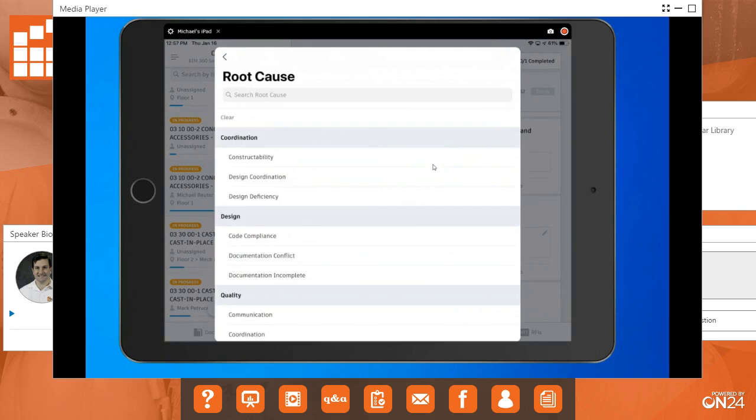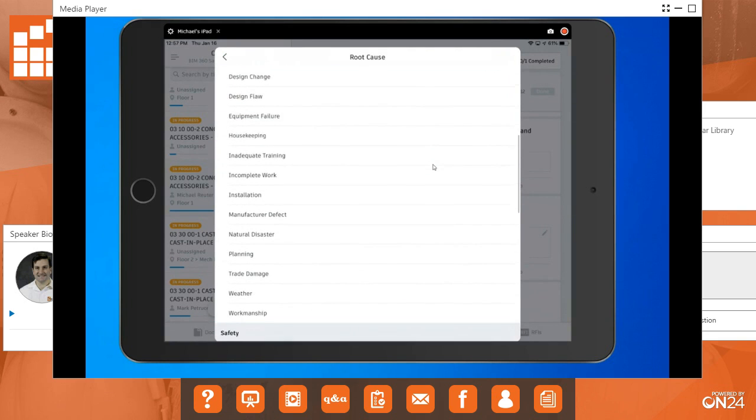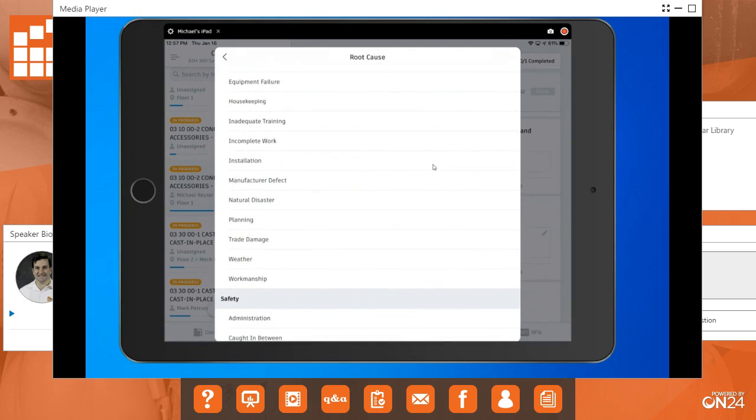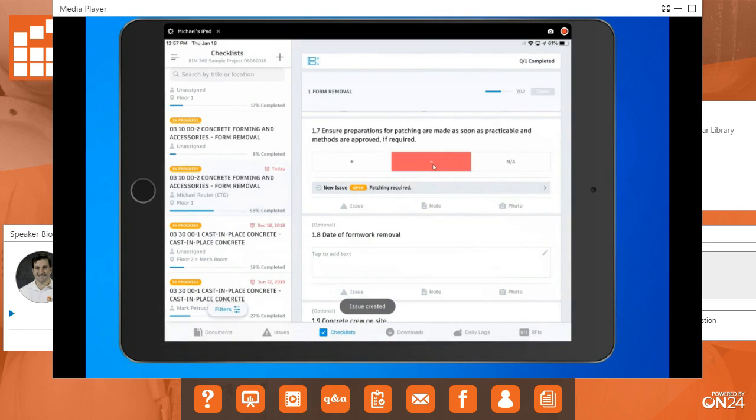Specify root cause, so maybe we'll just say housekeeping was the reason that it got messed up. So I do that, and so now it shows me that there's an issue in the middle of this checklist. I'm not going to complete this because there's something that still has to be done. But basically, that lets me document, okay, I didn't finish this because this issue was impeding me from finishing this workflow.